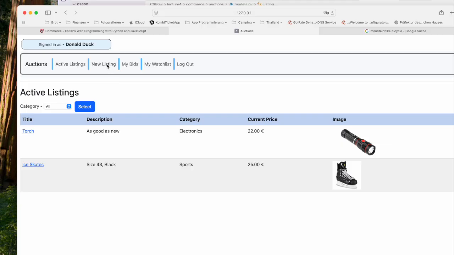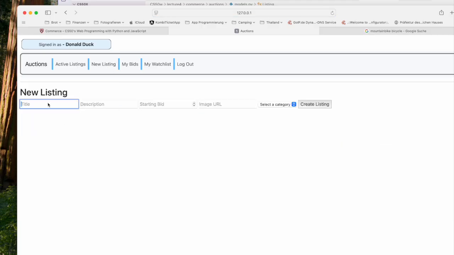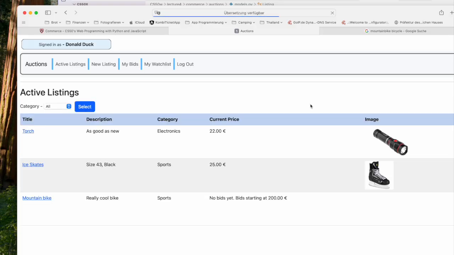We can add a new listing. What we're going to list is a mountain bike, which is a really cool bike. Starting bid is 200, and the image, I've saved that already earlier. And we can select the category. We do that under sports, and we create a listing, and here we see the mountain bike.